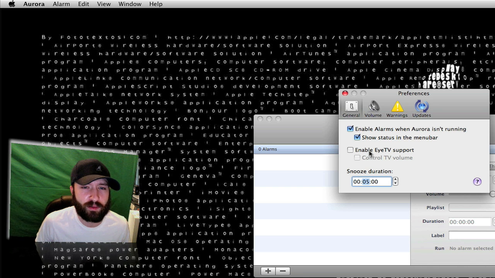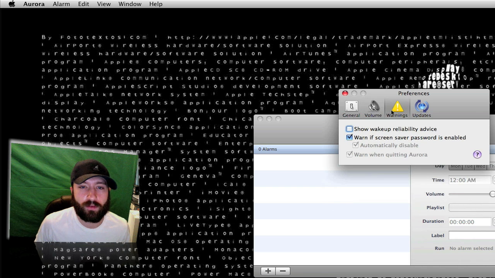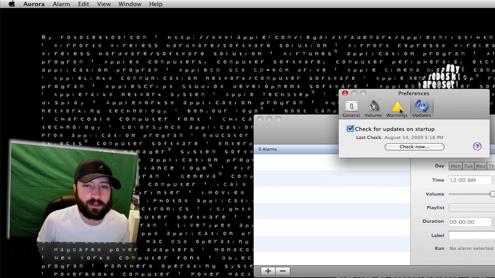Enable iTV support. You can show in the menu bar, which I do, and you can enable alarms when Aurora isn't running, which is awesome. You can set what you want to use as your output device. You can fade the brightness and volume. You've got warnings over here. Then you've got your updates where you can have it check for updates on startup, or you can check right now.